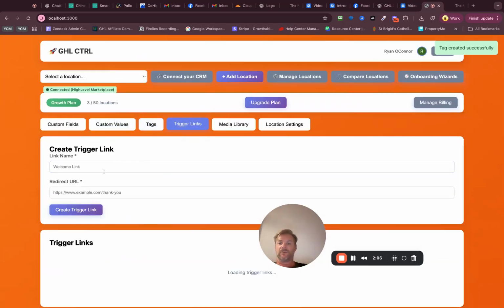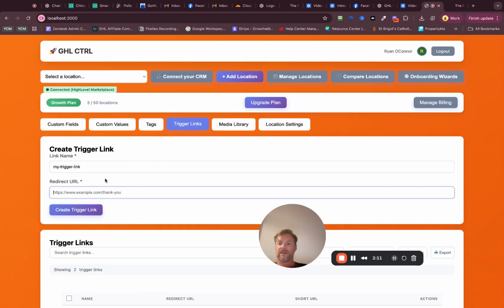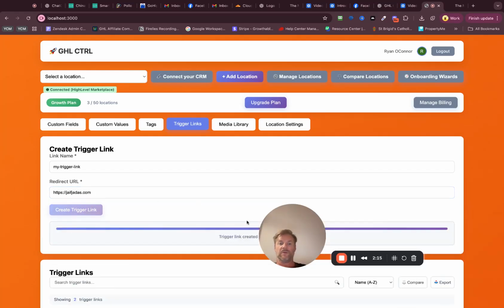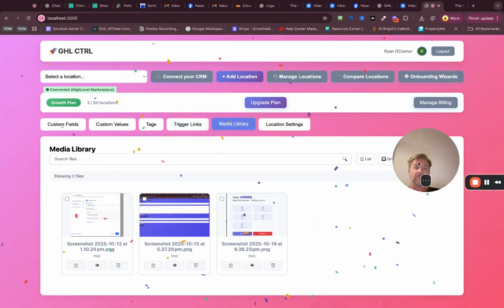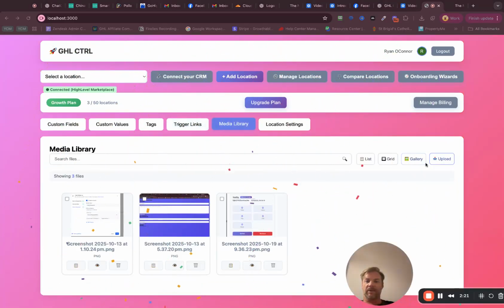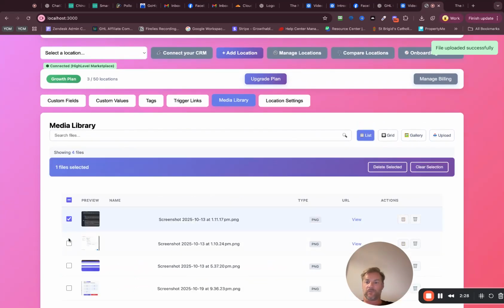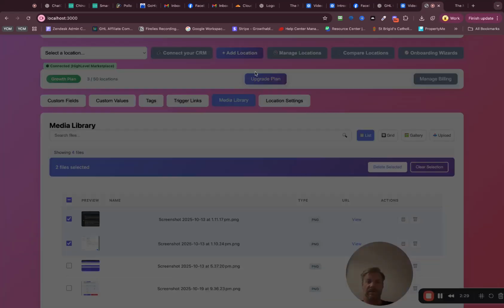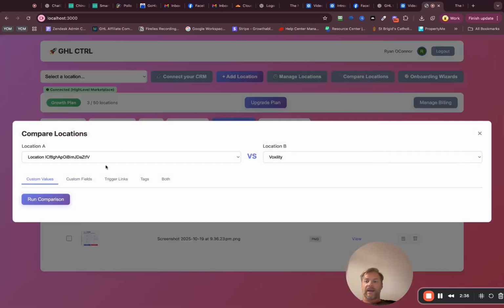And of course tags. Create a new tag, and then of course trigger links. Be like my trigger link, and that can be anything you want. Boom, and just move my face out the way. And then of course media library, right? So media library, great, bang, there's a new image. It's uploaded. Of course I can list them, and then I can select 1, 2, delete, and you can do mass deletion.